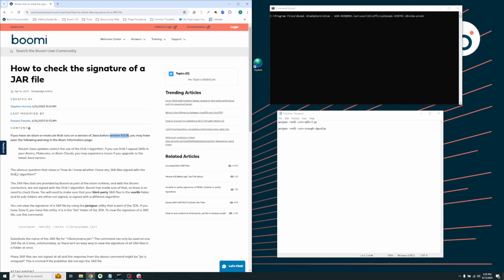So this, as the article states, makes you question how you know whether you have any jar files signed with the SHA-1 algorithm. And I'm going to go over the steps on how you can check that. It's pretty easy.